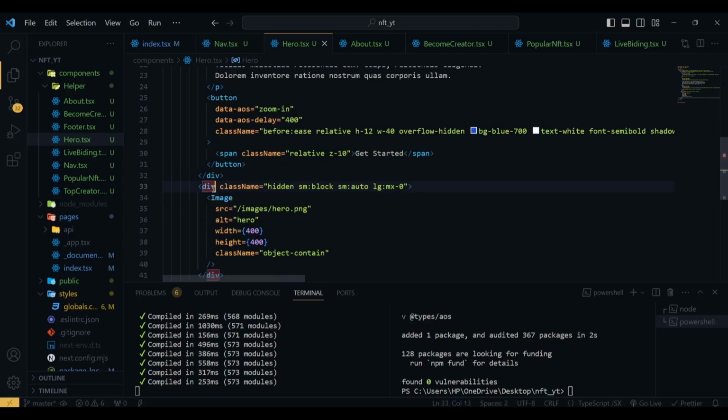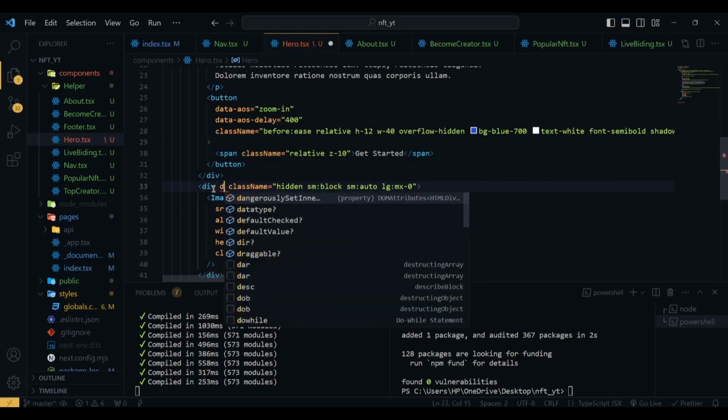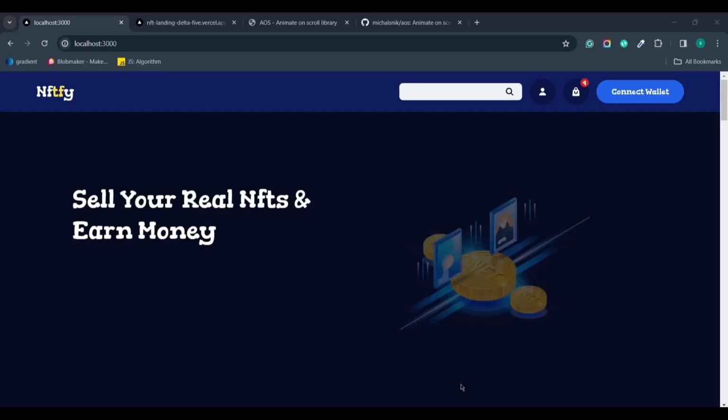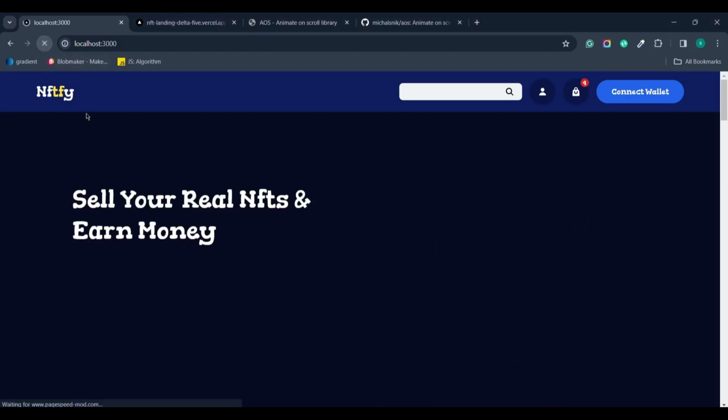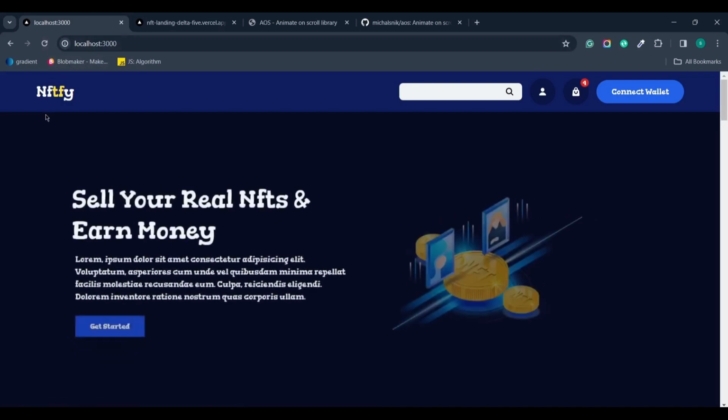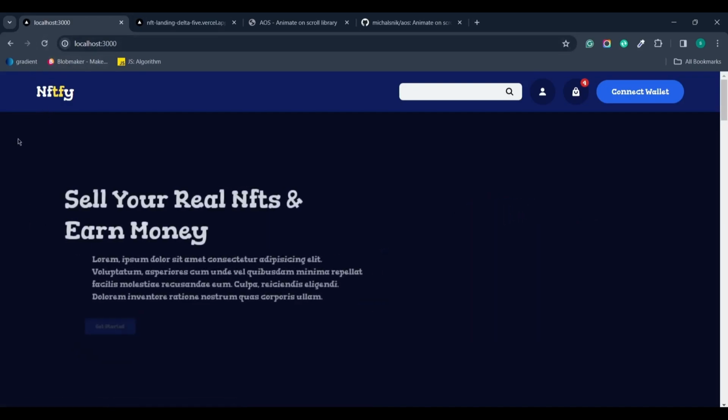For the image, we are going to use data-aos fade left, and the delay will be 600 milliseconds. So let's refresh. So you can see the animation. It's really simple.